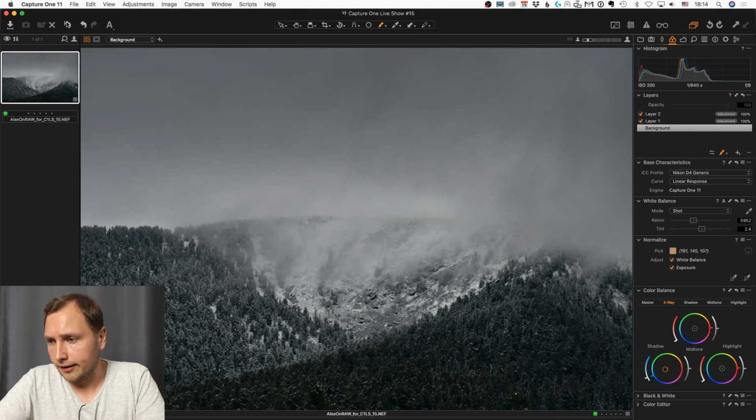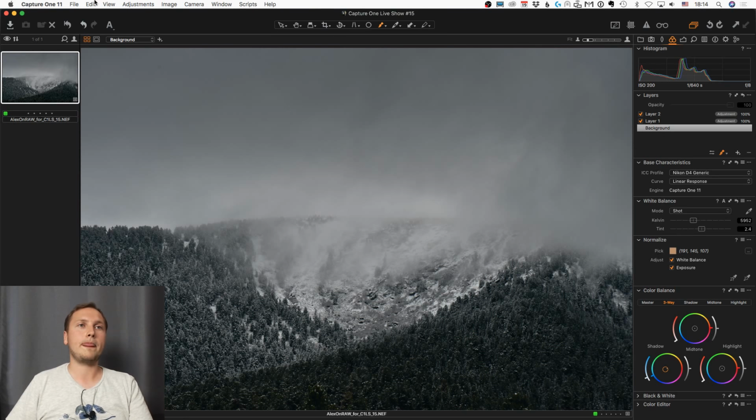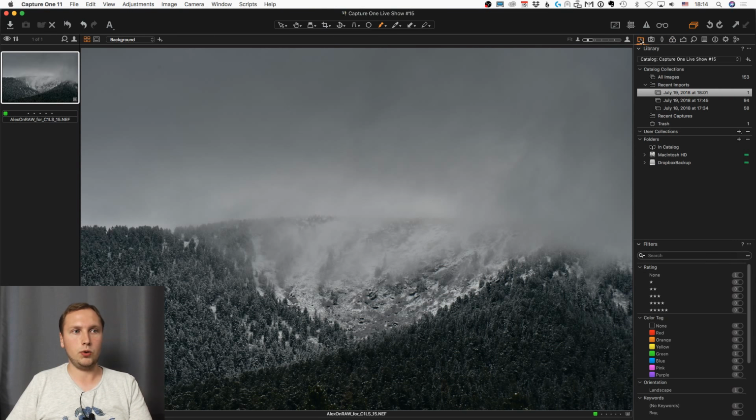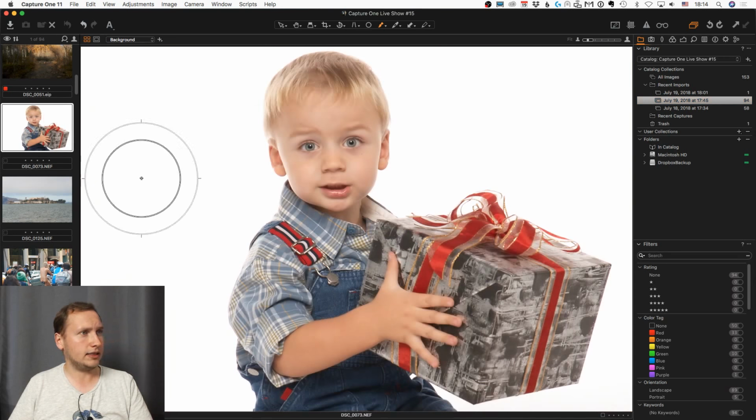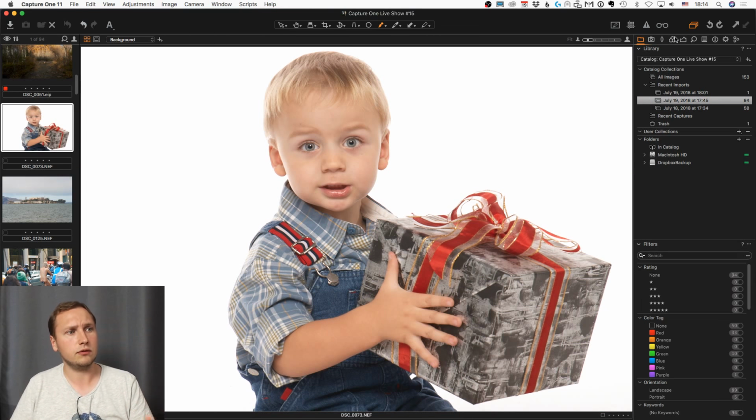Chris is asking, is there a way to make a mask by luminance like in Lightroom? Well, by default, no, you can't create a mask from luminosity or luminance of the image. But I have shown this trick a few shows ago. Let me replicate it again. It's a pretty useful trick sometimes.